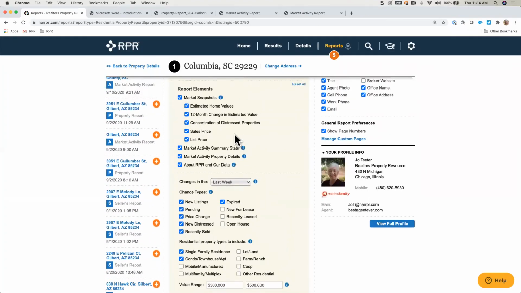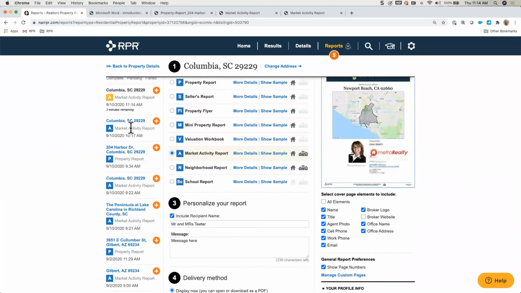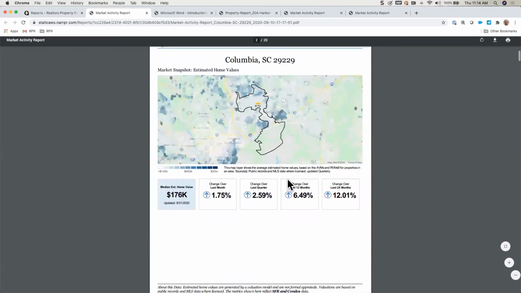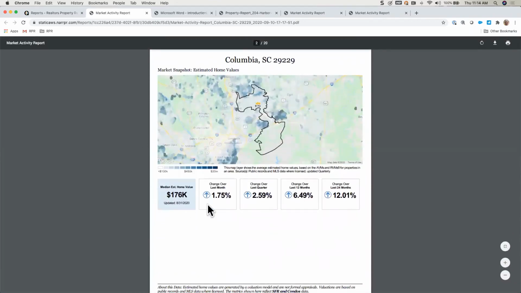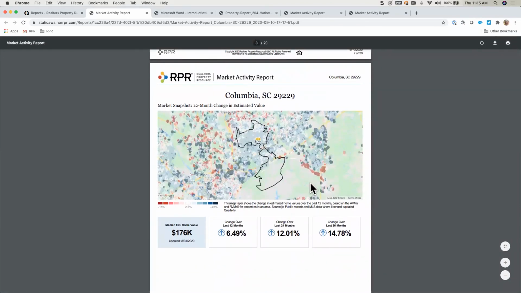Now, when you're doing a market activity report, all right, you can see I've already done one here for the entire zip code of 29229. So it shows the outline here, and then it goes in and shows them the estimated home values, the change over the last month, last quarter, last 12 months, and last 24 months, whether it's going up, down, or sideways. And then we've got the 12-month change in estimated value, so they can see what the values are doing in the area, and then the change.